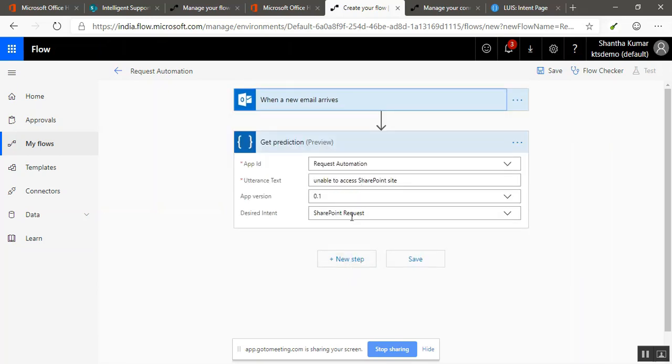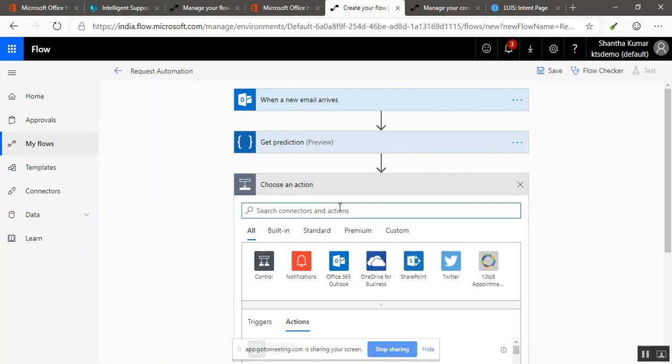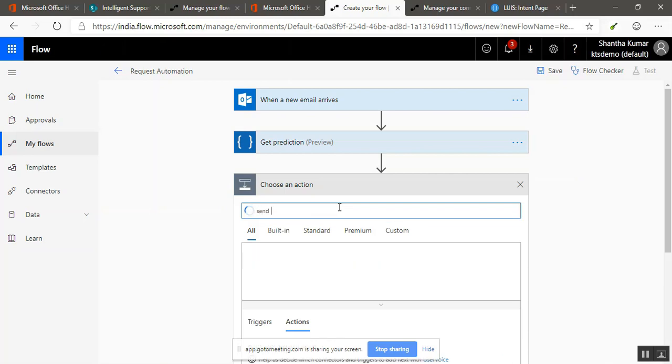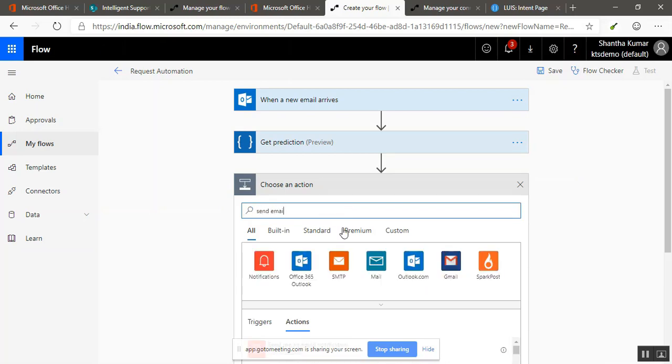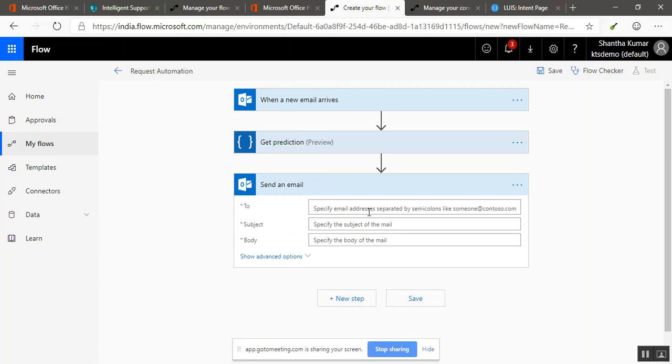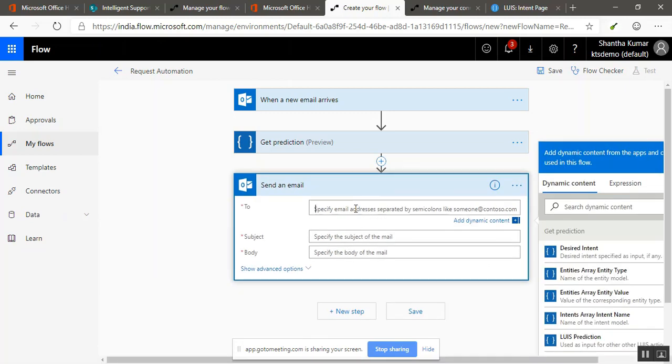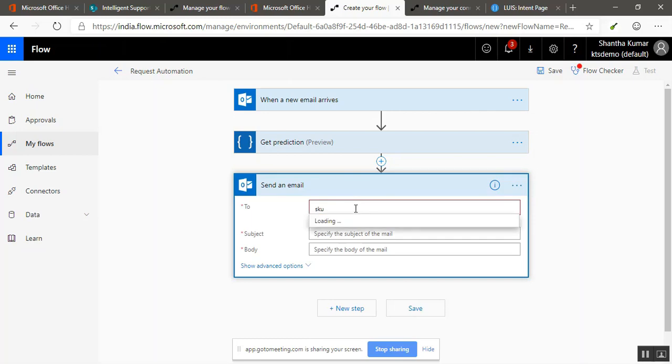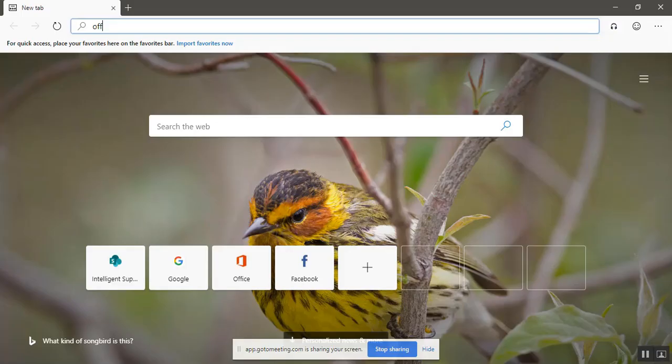Okay, and I am going to add a new step here, send email, Office 365 Outlook, send an email. Okay, maybe to another user, maybe Kumar or test user, logged in with Tara user one, I think.